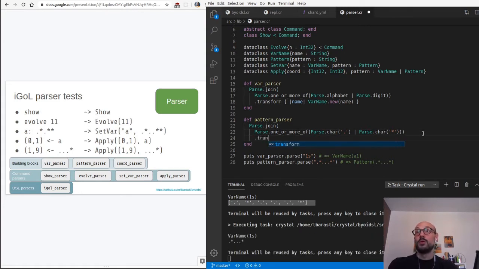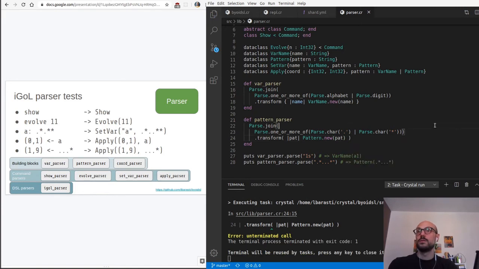And finally, we want to transform the pattern into a pattern.new pattern. Sorry, wrong parenthesis here. So curly braces.